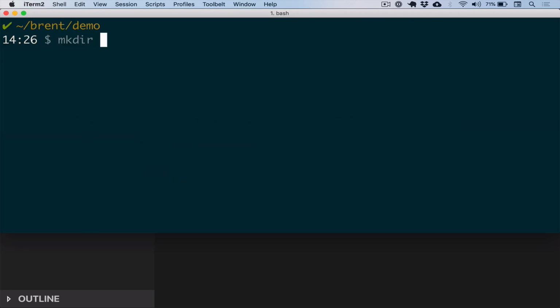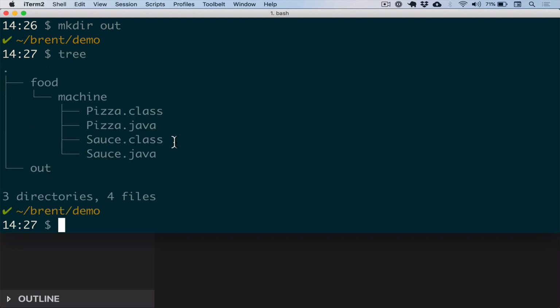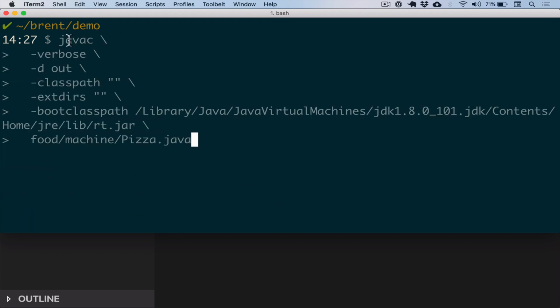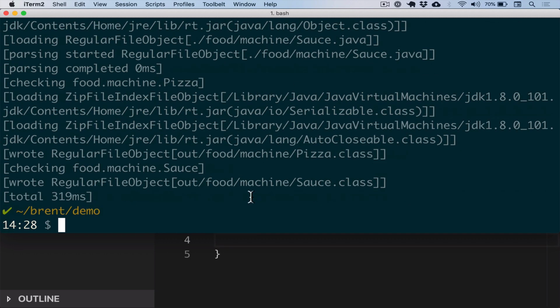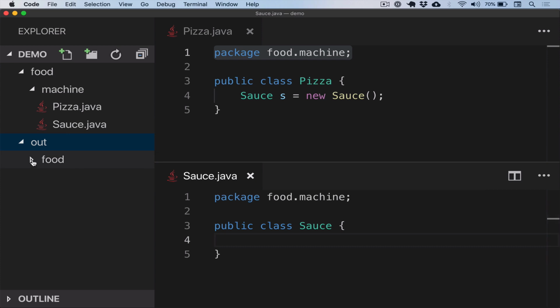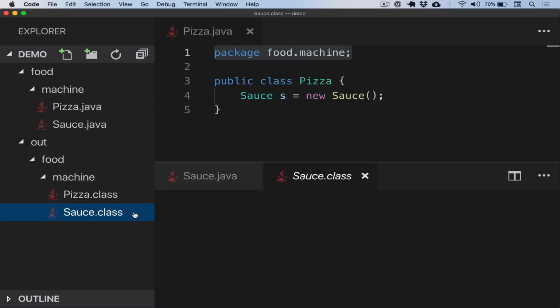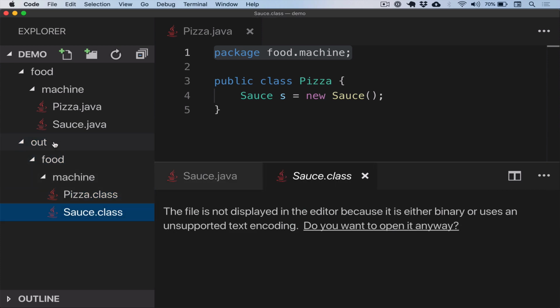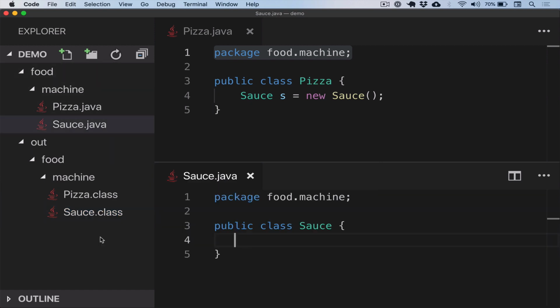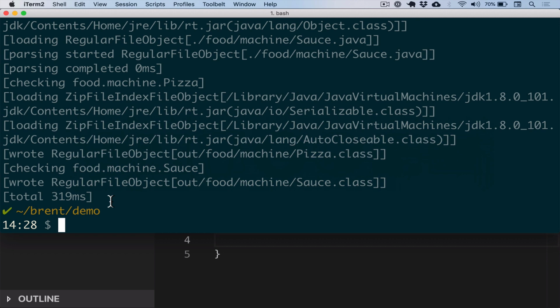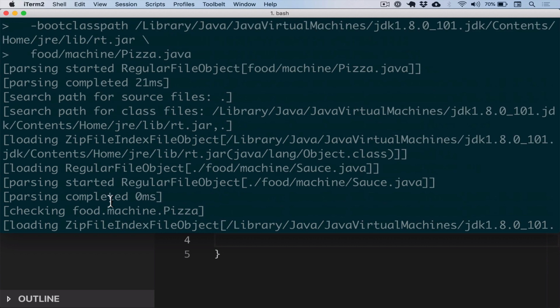Let's make a directory called out. You can see that's right. There's my directory. Clear this, paste the command. So the only thing that's changed here is the -d option. Okay, and now let's go back over here, and you can see that both of my class files are now in this directory structure that mirrors my source package structure. I just want to inspect the verbose output really quick to make a point in just a second.